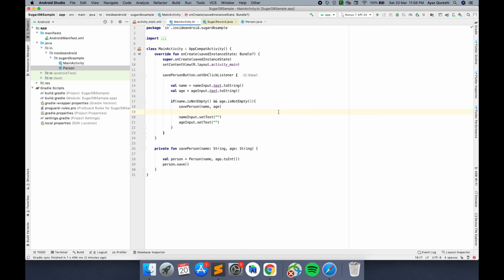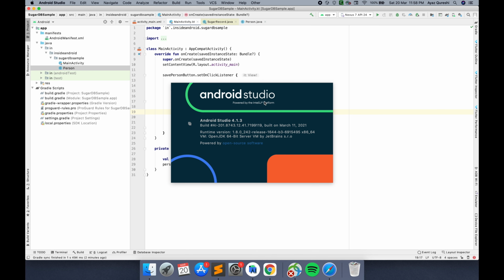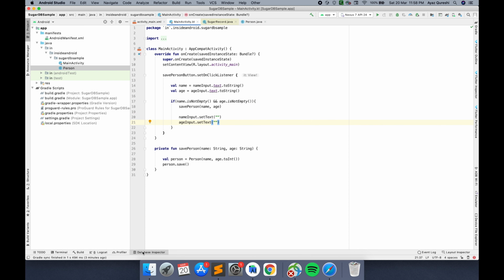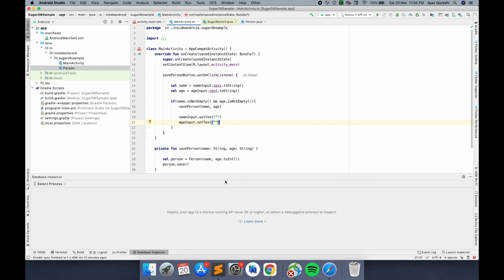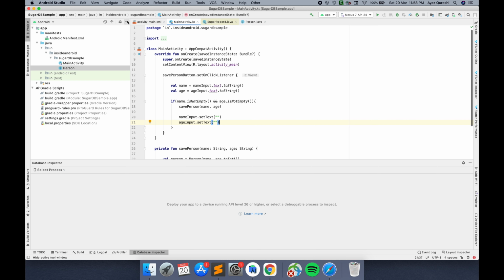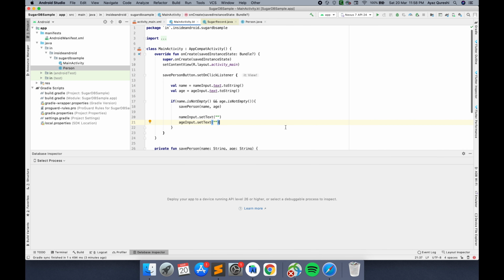First of all, before starting my app, let me show you what is the Android version I am using. So this is the Android Studio version I am using, 4.1.3, and I want you to use the latest Android version because with the latest Android version you get database inspector in your Android Studio. So from here you can directly manage the database of your app. Okay, so let me just run the app and show you guys how our app looks.